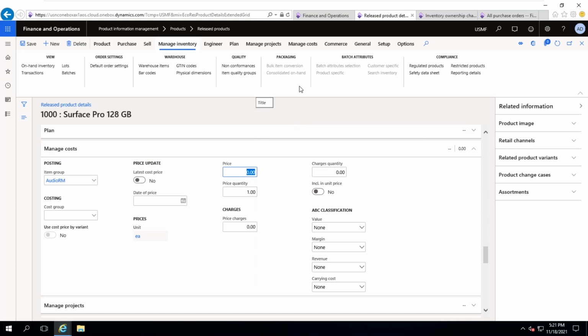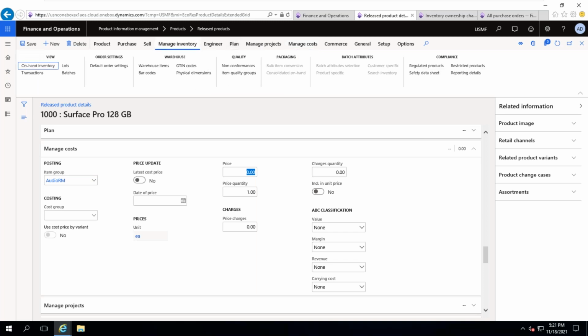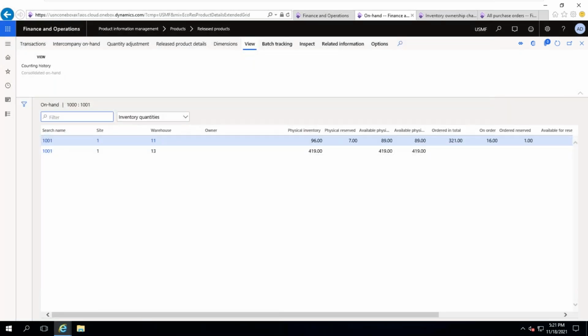Otherwise, if it is a standard cost method, it is updated here in Manage cost, item price. You are updating from this screen. But in reality, the system will calculate the cost price. If you go to Manage inventory, View on-hand inventory, and search the item name, if you click on this one, the system will calculate the cost price.